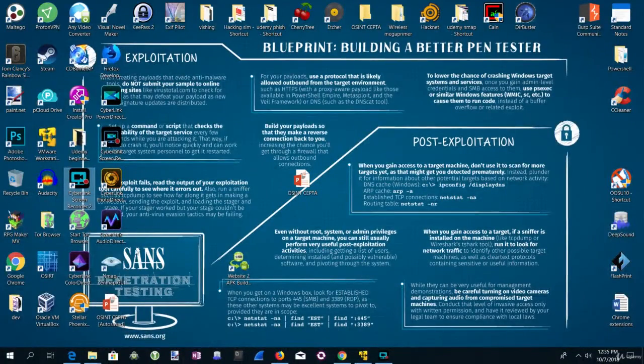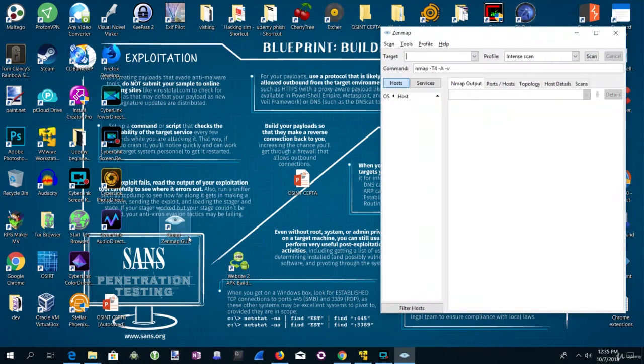Now if we look at the desktop here, this little eyeball is going to be your Nmap and Zenmap GUI. So if I click on this, this is actually Zenmap. This is going to be just like Nmap, but it is a graphical front end for Nmap. So I'm going to close that for now.